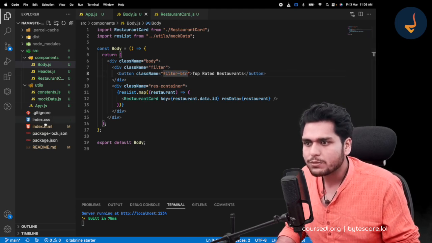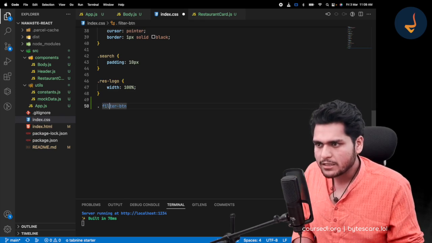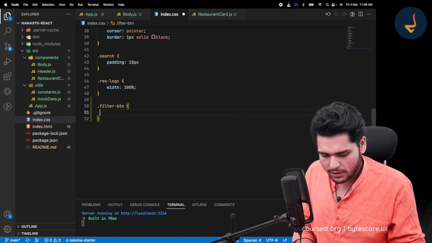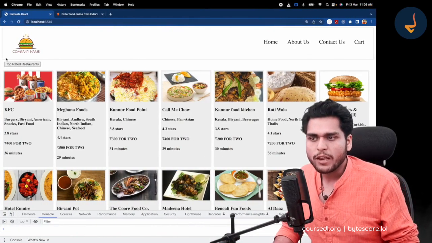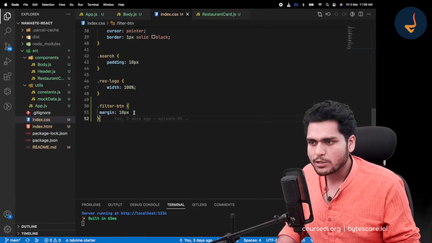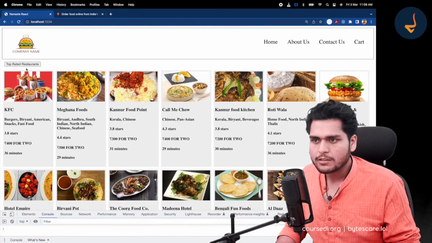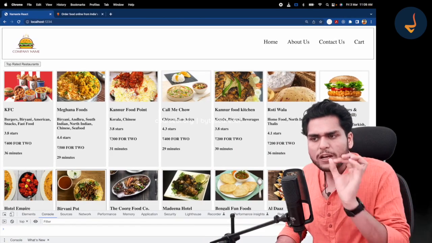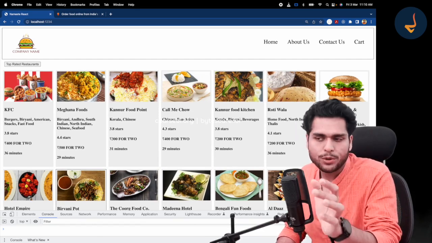Let's go to the CSS file and write some CSS here. Filter BTN, and let's give it some padding, or let's give it a margin of 10px. Cool. Let's make it cursor pointer also, because it doesn't look clickable now. Okay, now it looks clickable. If I click on this, my restaurants should filter out the top rated restaurants which have a rating of more than 4.